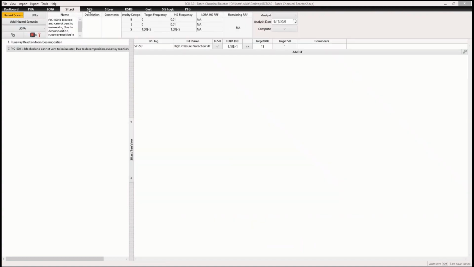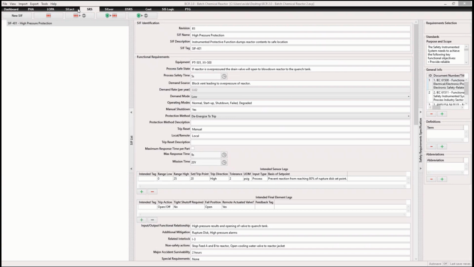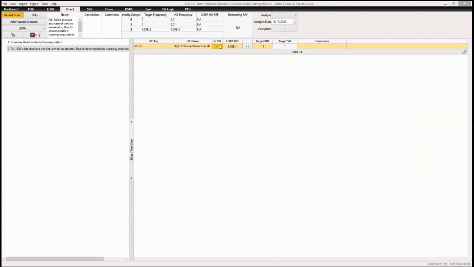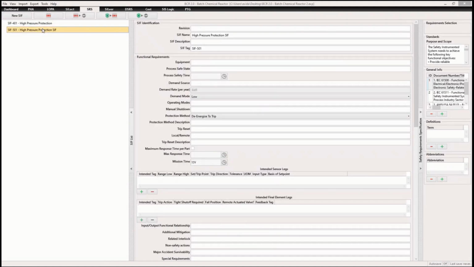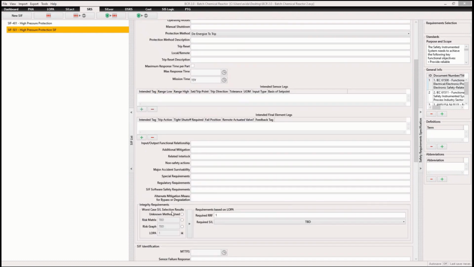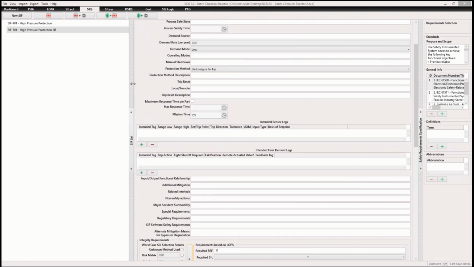So after SIL selection, I would be able to move on to the SRS. And in the SRS, you'll be able to see, I have to indicate that it is indeed a SIF in order for it to move forward. You'll be able to see the SIF that I've defined. And here you'll be able to see the demand rate that was recorded for the SIF, and you'll be able to see my integrity requirements based off of what I just did in select.